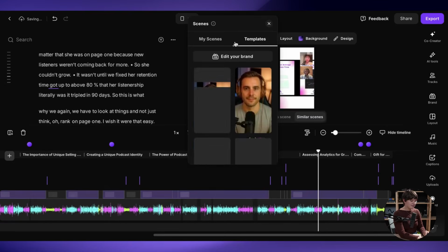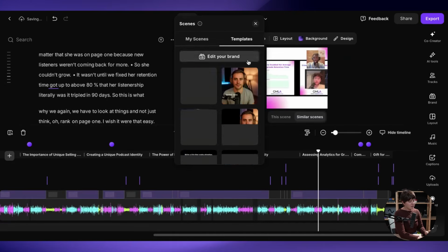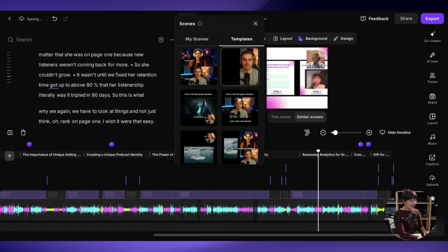you can actually find that there are templates for every aspect ratio, and all of them are based on what we think looks best for that medium. Try out those scene templates and let us know what you think. Really excited to add this to the editor lineup.